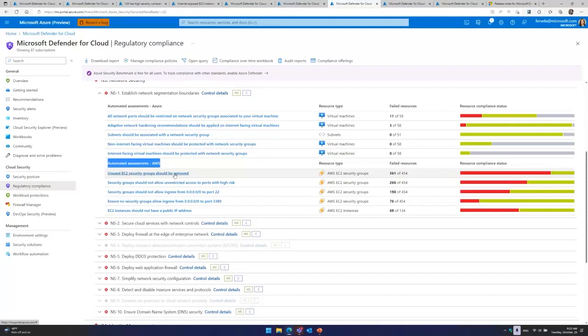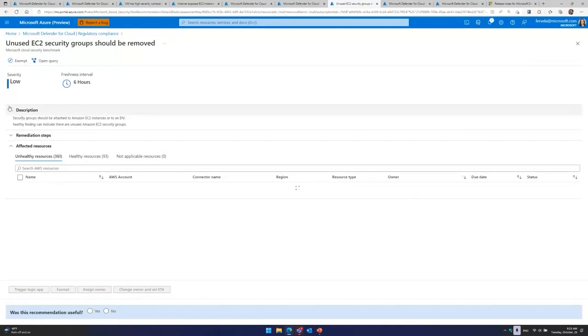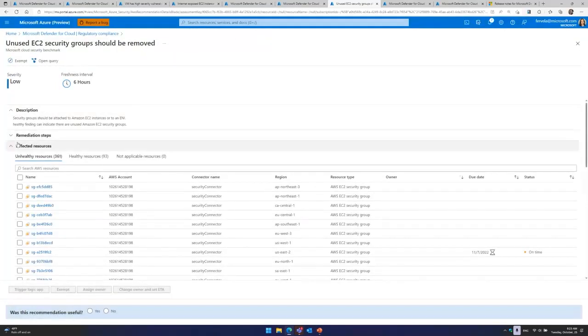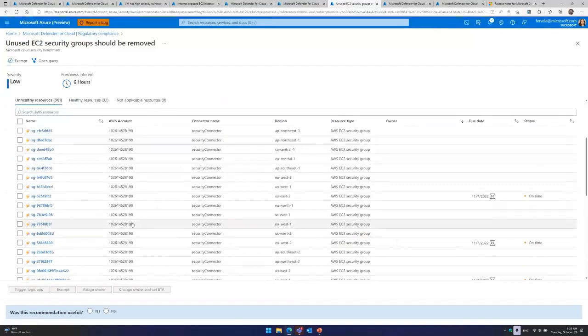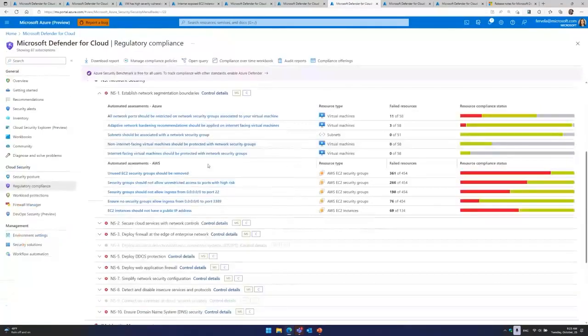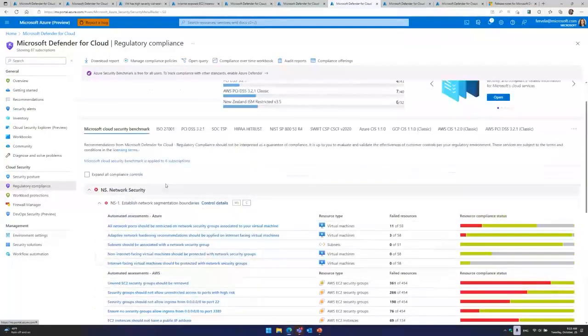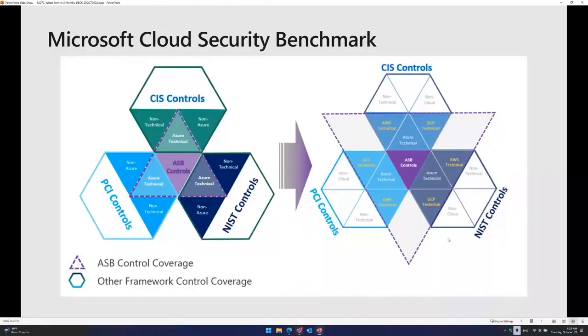From here, you're going to see it's exactly the same look and feel. You're going to see all of the recommendations. You're going to have the description, remediation steps, but also all of the affected resources. So that is going to be for GCP, Azure, AWS. That is something that we just released. So you can easily have everything in a single screen, and you can actually download this report. And as soon as you download it, you're going to have this mapping across your clouds again. That is a very nice experience to have here.